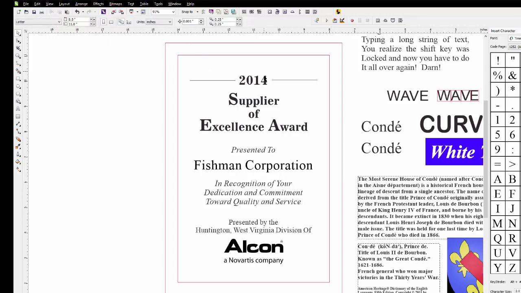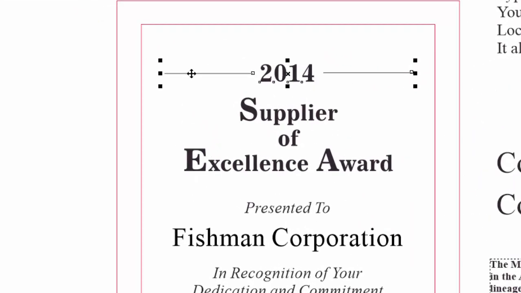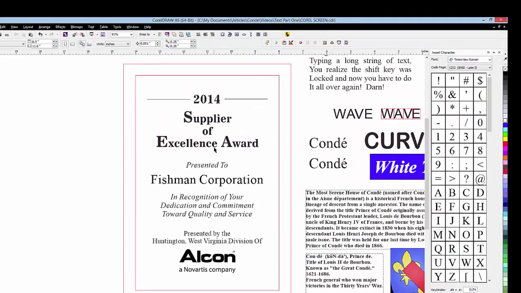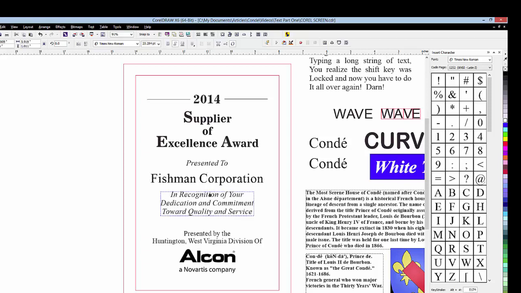Let's ungroup this, and now you can see that 2014, along with these two lines, is one set of text. Supplier of Excellence Award is one set of text. Presented to is one set of text. Fisherman Corporation, one set of text. The body of the plaque, one set of text. Who's presenting it, one set of text. And the logo. Now, the reason we do that is because if we do it all in one piece of text, we can't control the spacing between the various elements of the plaque. Doing it this way, we can take each element and position it so that it looks the best.